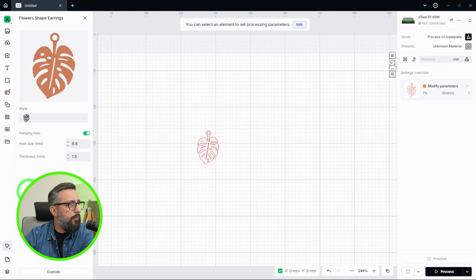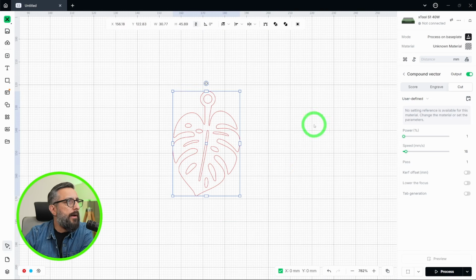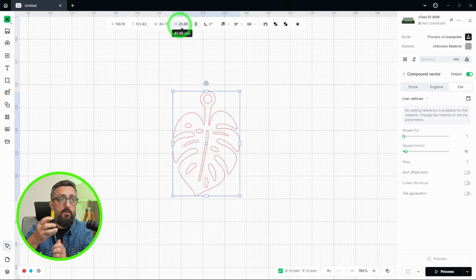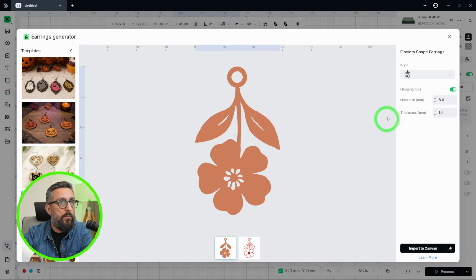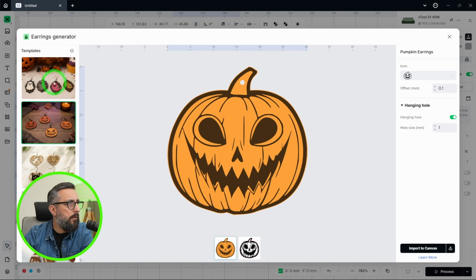So 6.8 millimeters, the size of the hole. Thickness 1.5 for the plywood that you're probably going to be using. Alrighty. Smart template, explode on the image, release compound. So I can make further edits here if I wanted to. How big is this? 45 millimeters high. It's a pretty good size earring. The fashions. So this one, you can only change the style here. But I noticed this guy, okay, or was it this one?